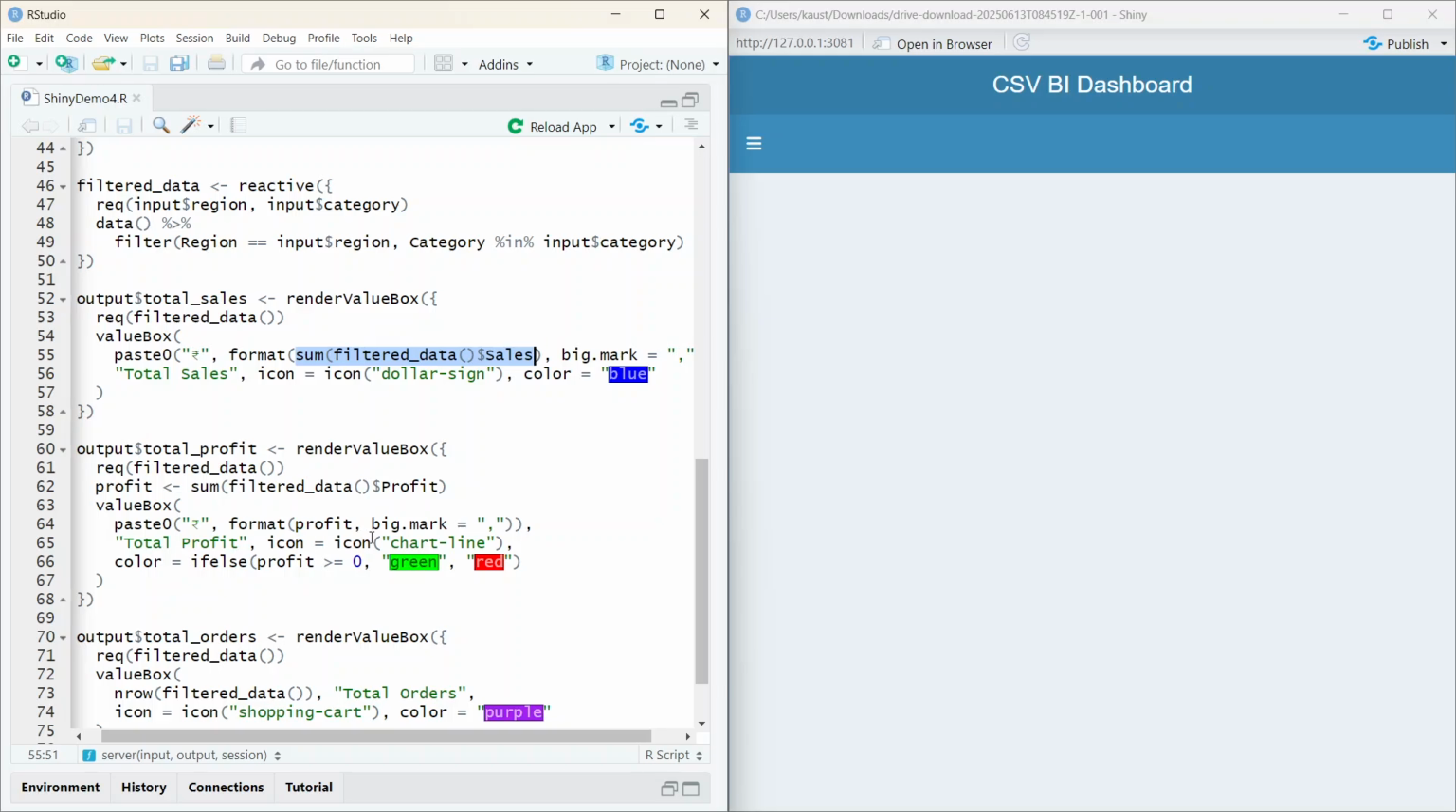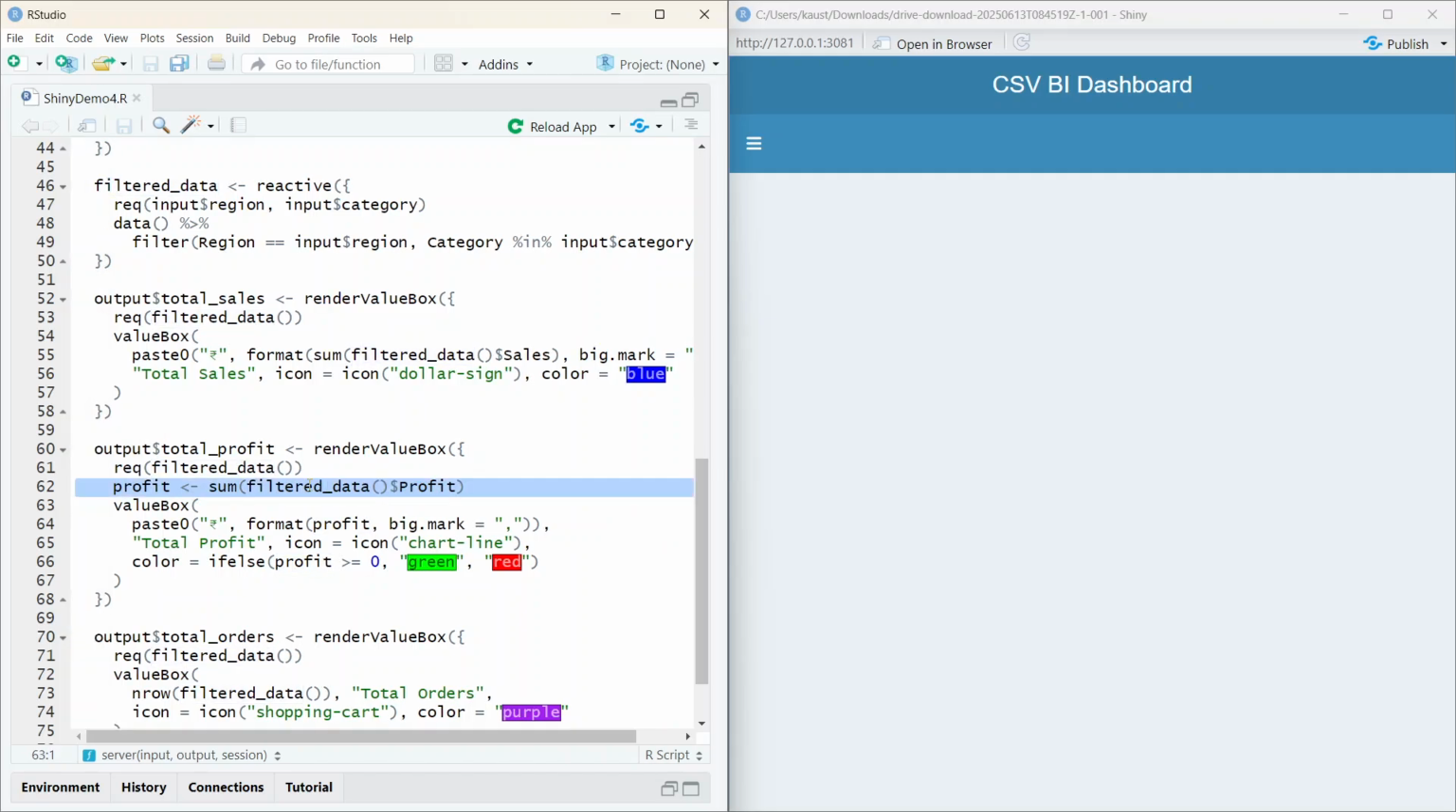Now for profit we are doing, again, let's focus on the profit part. The initial part is exactly the same. We are rendering a value box. We require the filter data to be non-empty. Now in the profit variable, we are taking the sum filtered data dollar profit. We are done here separately.